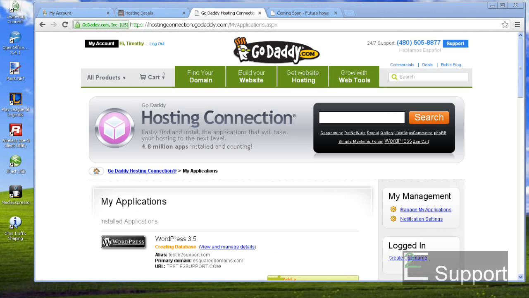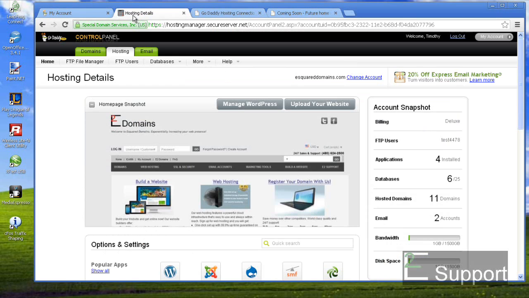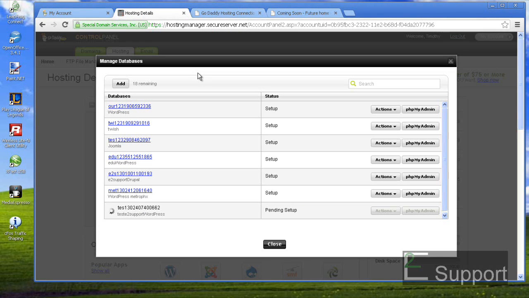I can also check and see if the database itself has gotten stuck or if it's even trying to create the database. If I go back to my hosting details page, and then go to databases and MySQL, I should see it. And right there, yep, it is pending setup, so I know that it's working on it.